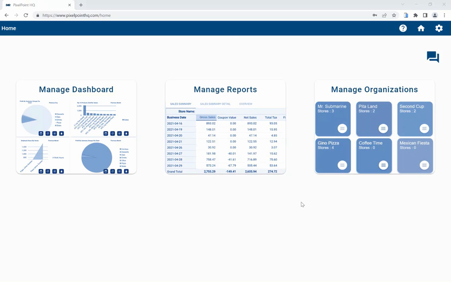This is the PixelPointHQ introduction video. We will be looking at what PixelPointHQ is and how it can be beneficial for your business. As you can see, there are three main categories within PixelPointHQ. There are dashboards, reports, and organizations.